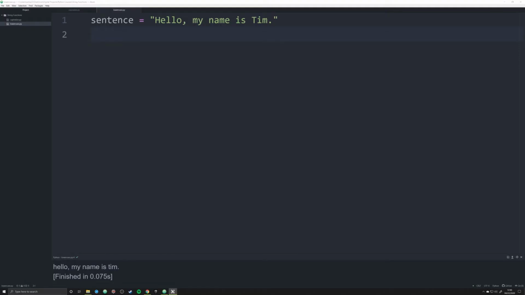Hello and welcome to this video on how to convert a string into lowercase. In other words, how do you take every item in a string and make it all lowercase?